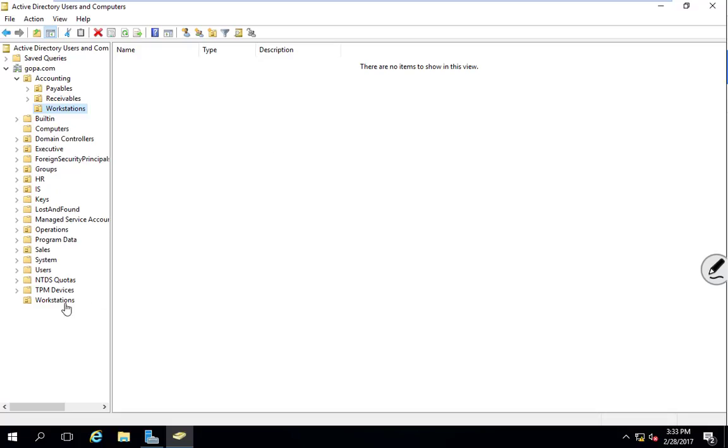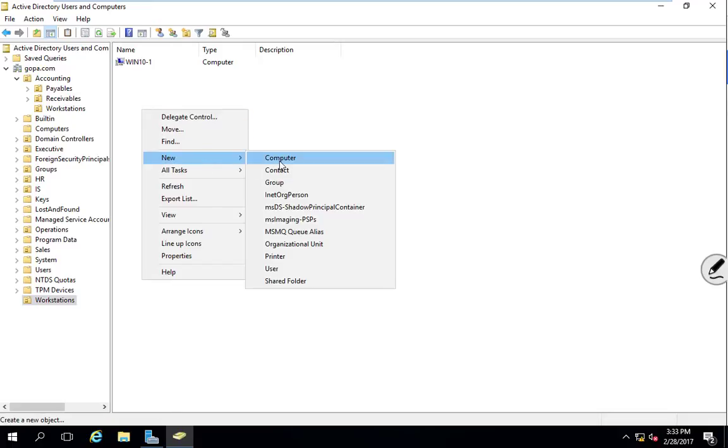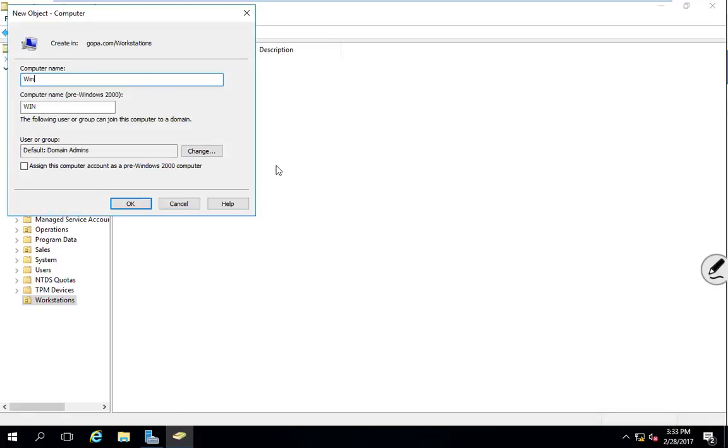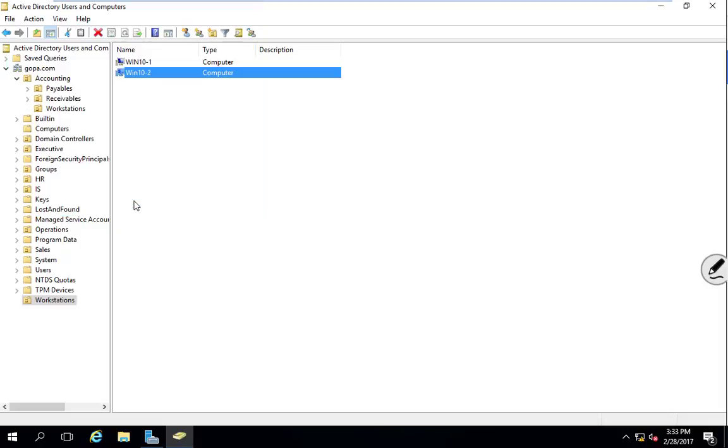Okay, so knowing that maybe I want all my computers in this workstation container, what happens if I add Win10-2? Where's it going to throw it? Under computers. What if I don't want it there? Well, you can do what's called pre-staging. Pre-staging is I'm going to go here and say I'm going to put a new computer in workstations, and it's going to be called Win10-2, and it's there, and it looks just like a regular Win10-1, but it doesn't exist yet.